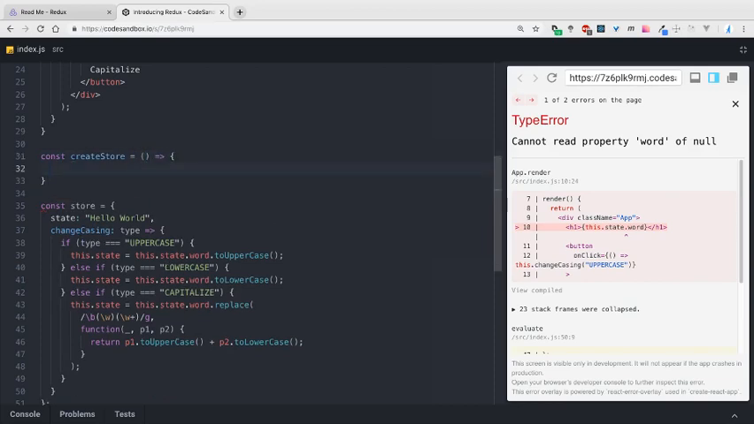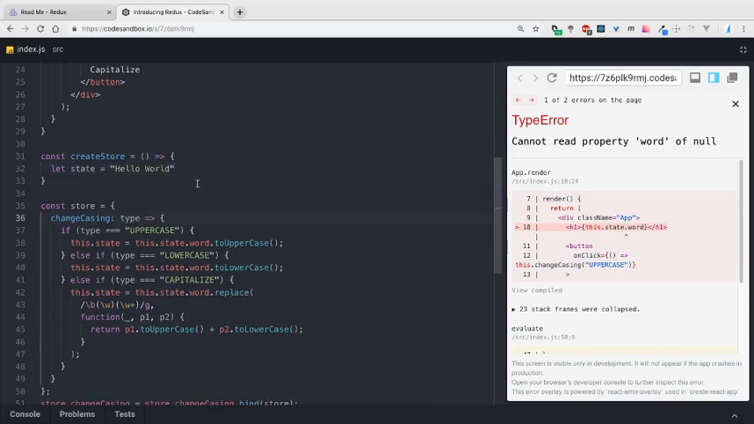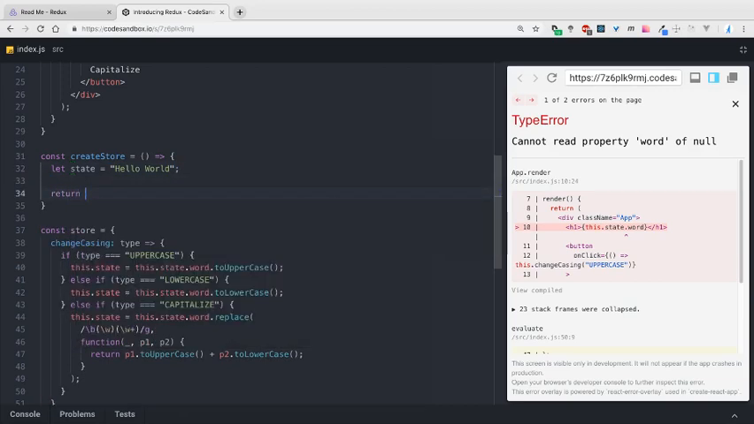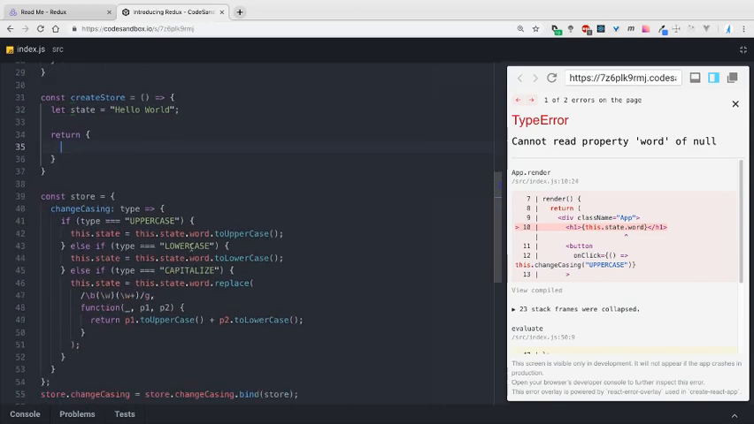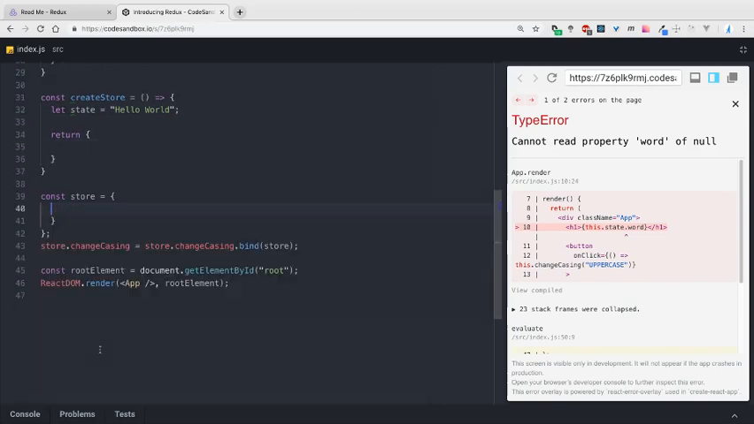It's a function. Here we will have the state as a normal local variable, so this is not living in the global scope. We'll set it to hello world, and let's return the store object. Here we'll move the change casing function to here.